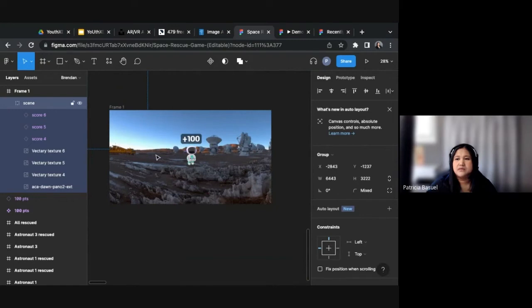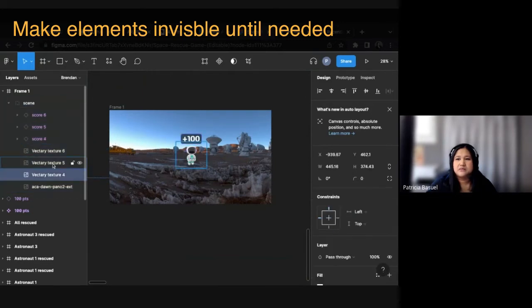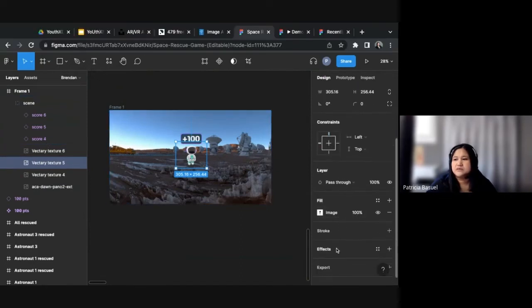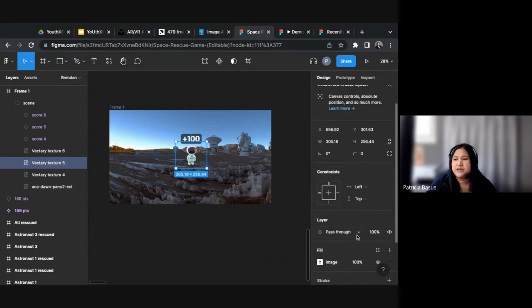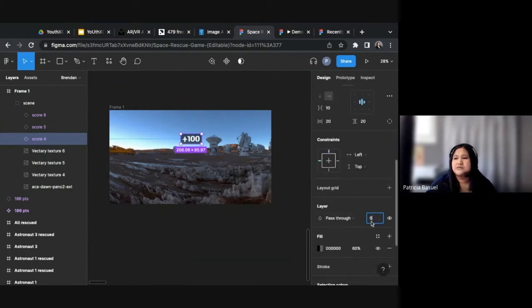And now I don't want these to appear right away. So I'm going to go ahead and click on any of these. So this is, let's see, this is 5. So for this guy, I'm going to go to pass through. Pass through is just the opacity of something. I'm going to say 0. I want everything to pass through and I don't want to see this element at all, but it's there. And I'm going to do the same thing for this one, 0.